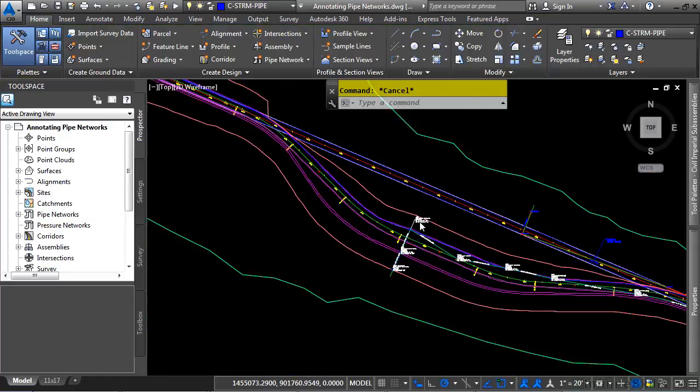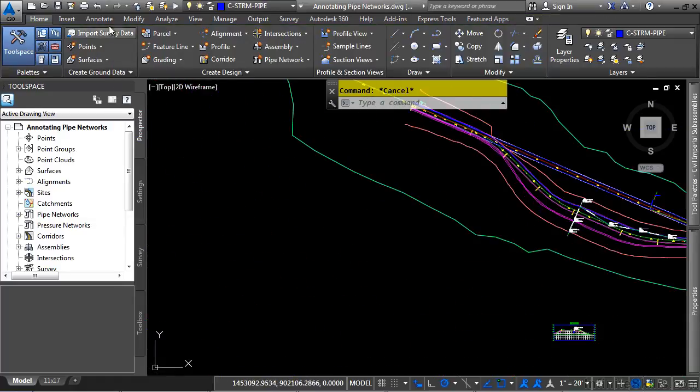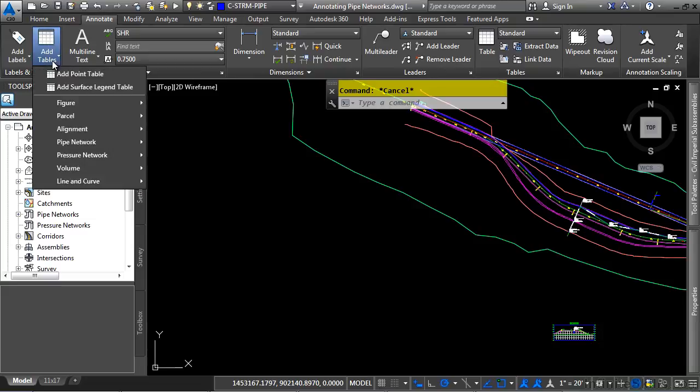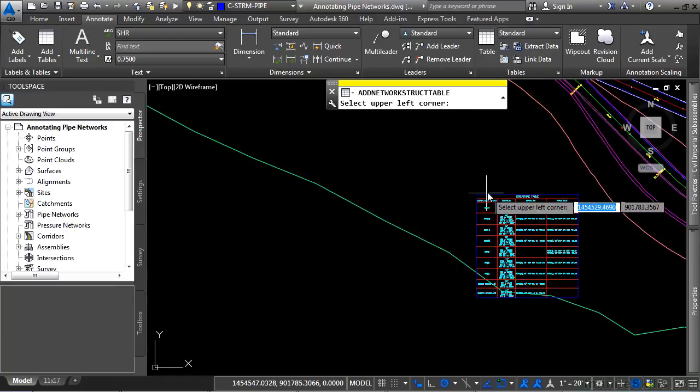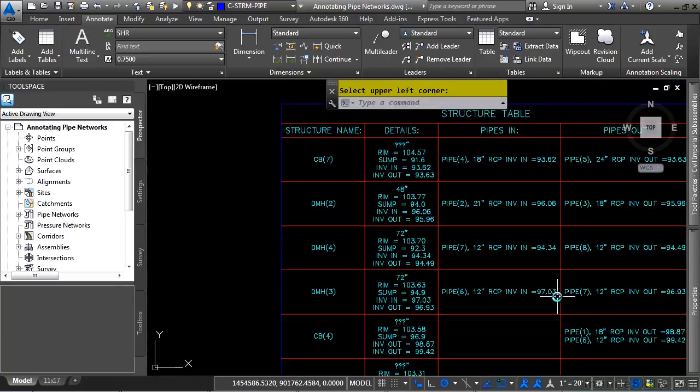You also have the ability to add a table. So if we go to the Annotate tab, Add Tables dropdown, Pipe Network, let's go ahead and add a structure table. This of course uses a table style. Select the Structure with Pipes table. Let's not split the table, and we'll go ahead and pick our Storm-1 pipe network. Click OK, and of course this table will dynamically update if any changes are made to your pipe network.